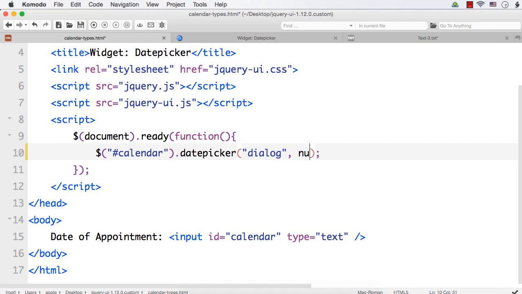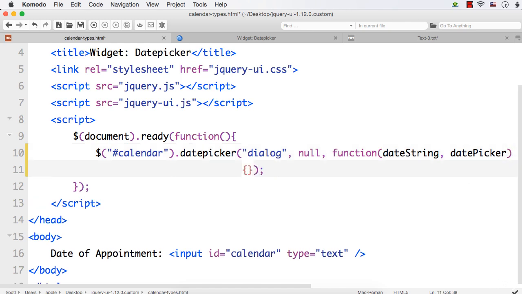So suppose I don't want to set any default date, I can specify null. Then I want to execute a function when the date is selected. It is same as the onSelect callback function. So it will have date string and date picker object as the parameters. Okay. So I want to display the date. So let me try alert date string. So this will display the selected date. Then the third parameter is some additional options. I don't want any additional option. And the fourth one is the position. So let me specify the position as 50-50.